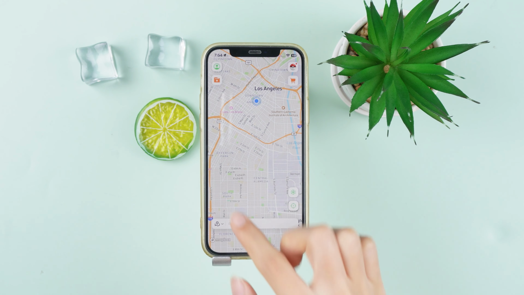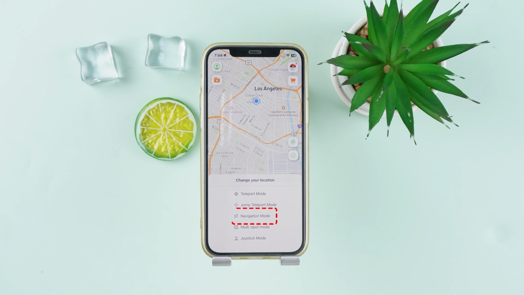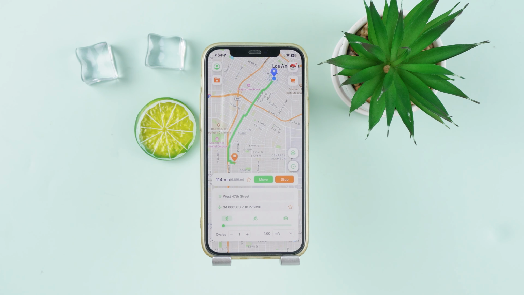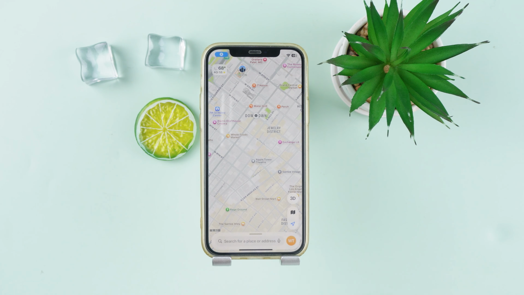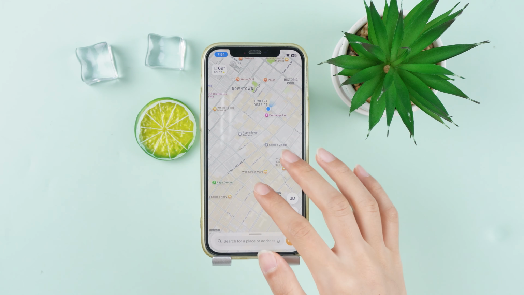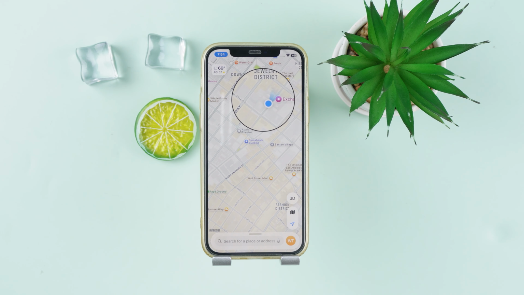And it is not over. iMoveGo can also simulate GPS movement. After choosing your destination, you can generate a route using navigation, set your speed, and hit move. See, your location now travels along the route automatically. Perfect for anyone who wants to hide their real movements.